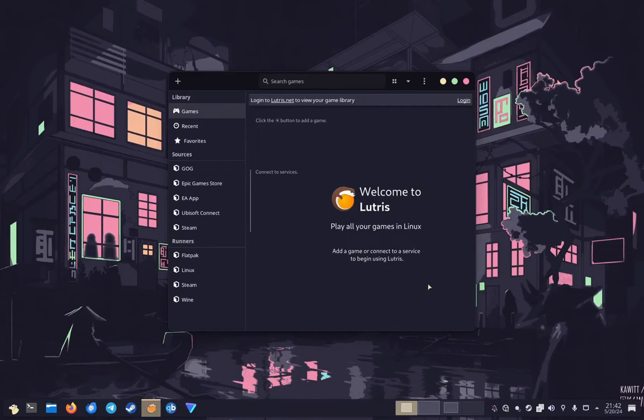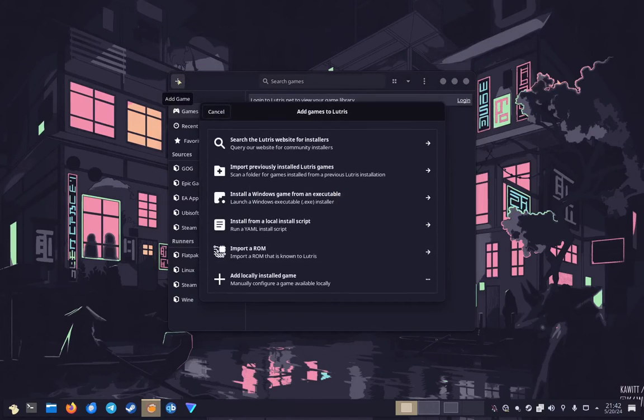Hello everyone, today I want to show you how you can install Black Desert Online on Linux installations. I am on Fedora, but it should work in every Linux distribution. The first thing you want to do is click Add Game on a program called Lutris.